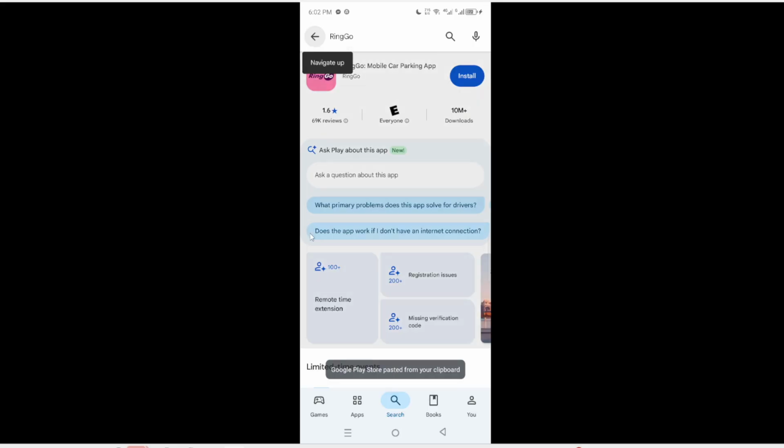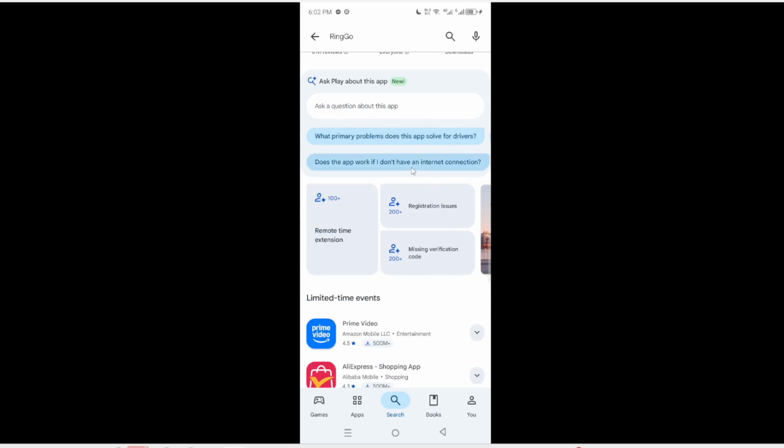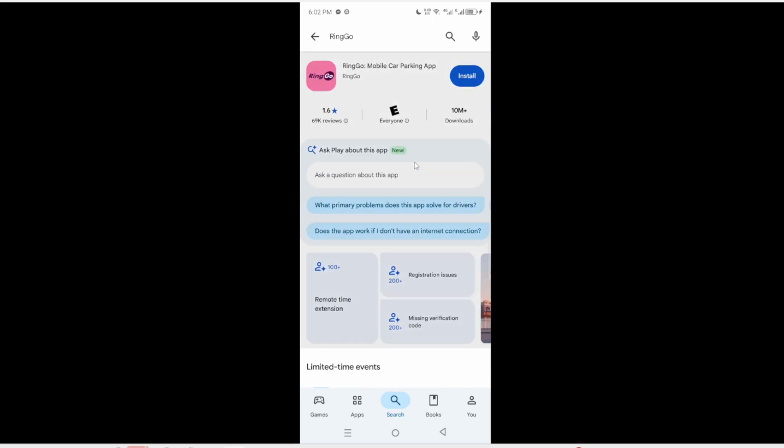If you see Ringo in the suggestions, you can tap it directly. This step is crucial because it directs you to the specific app you want. It saves time and minimizes the risk of downloading the wrong application. After entering the name, you'll be ready to see the results.